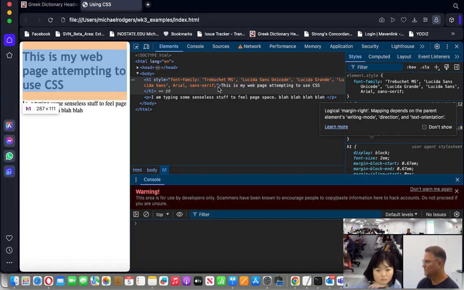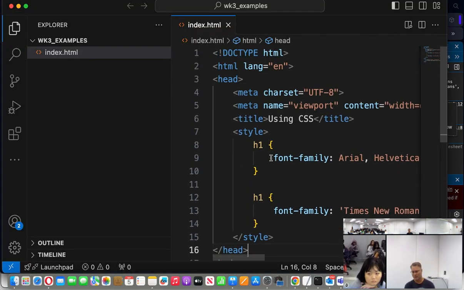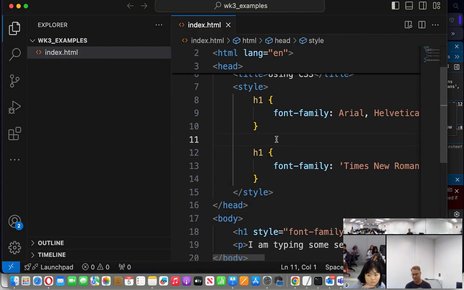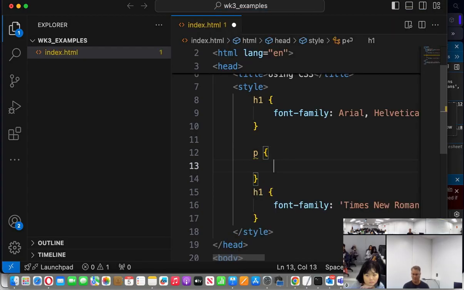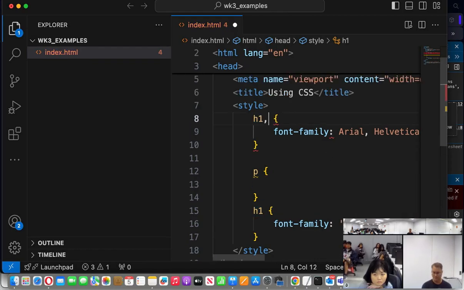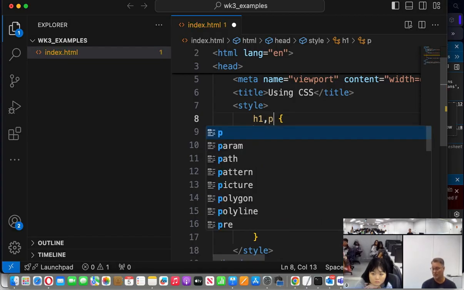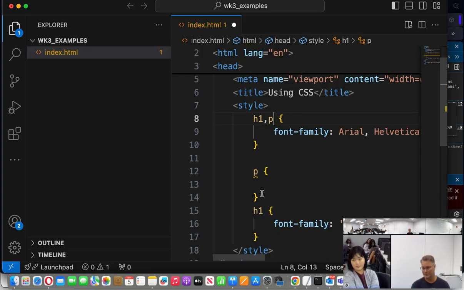Okay? Yeah. If we change the paragraph to H1, then that text would also be changed, right? Yes. But the better way to do it is just right here, just say paragraph. Or if you want everything to use the same, you can say H1, comma, P, comma, it could be a number of things.